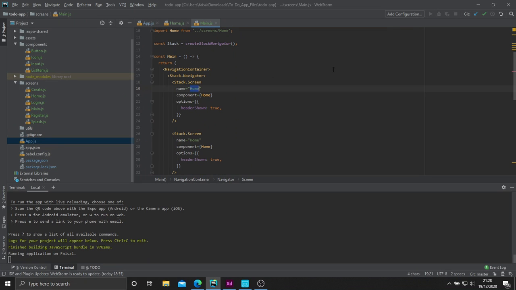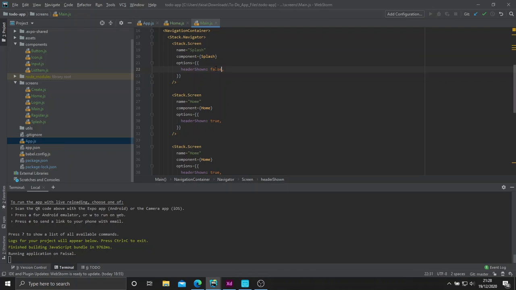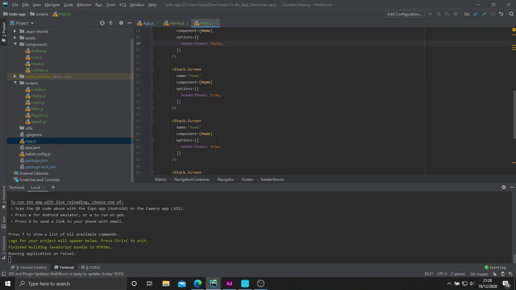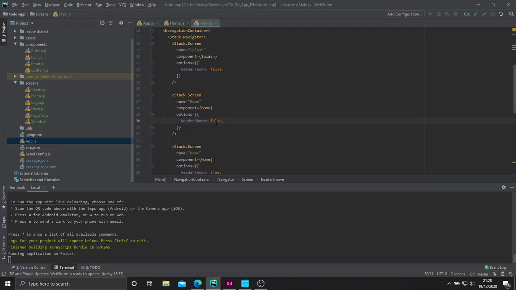Now the first screen is going to be our splash screen. Right, so that's going to be called splash. Take out splash, and header shown false. I think a lot of these header shown will be false anyways. The home screen won't be. So right, so we got our splash screen. Then it's going to go to our login screen. So let's go ahead and go login like that.